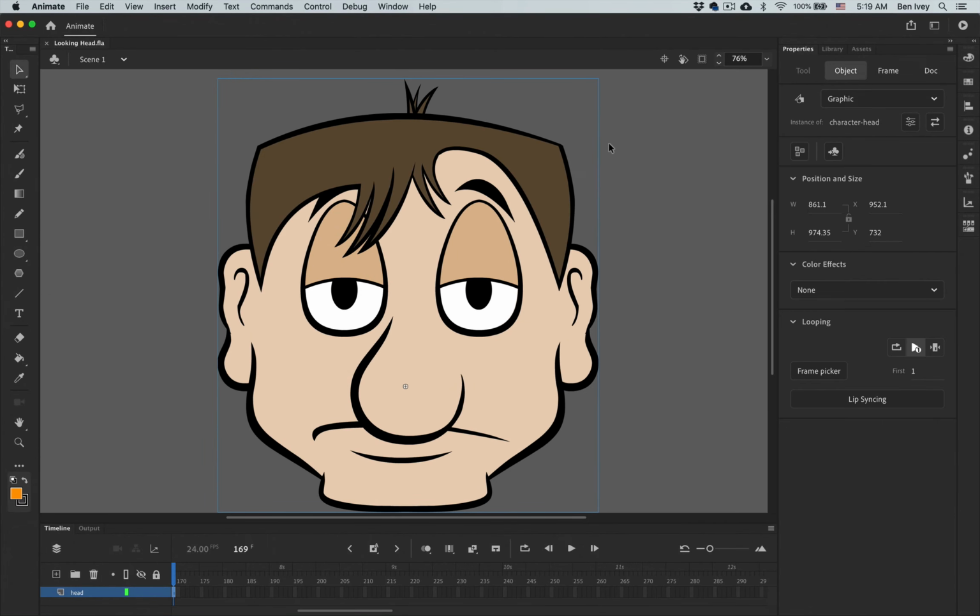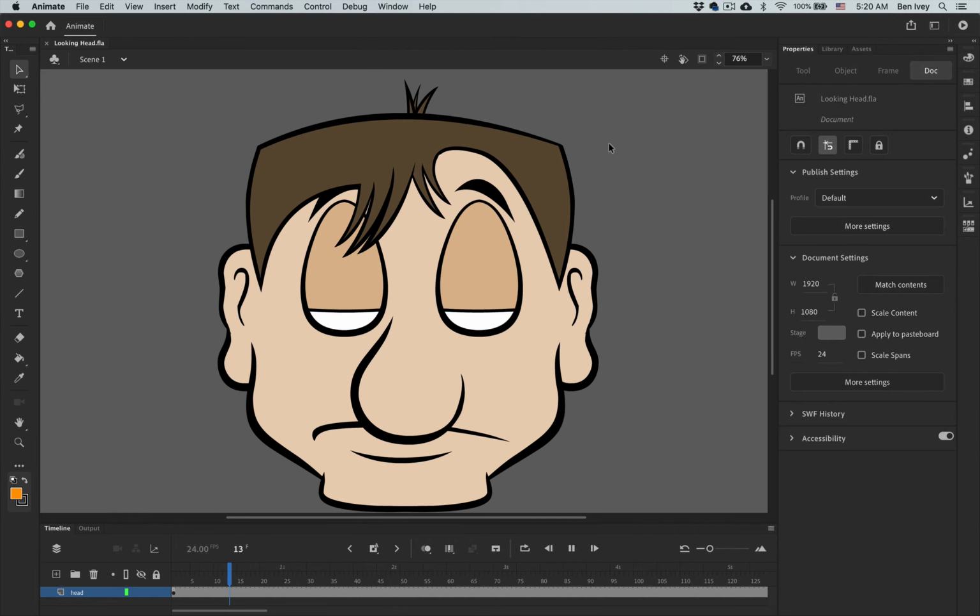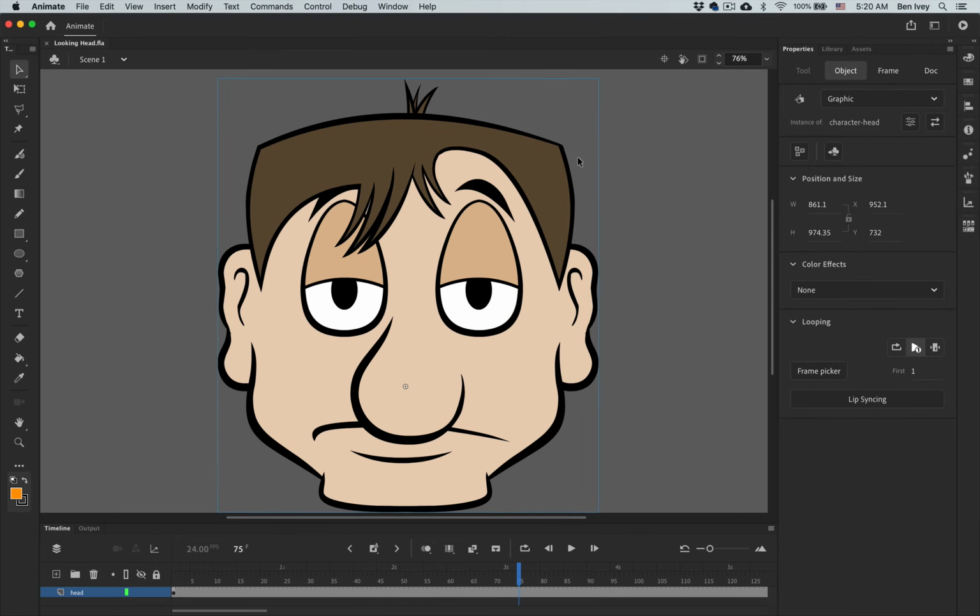Right now, all you have is a simple character head, and if you hit return, all he's going to be doing is blinking once. What we're going to do is to animate this head, having him look to the left and then to the right, and animating all the features so that it looks like he's turning his head in 3 dimensions.